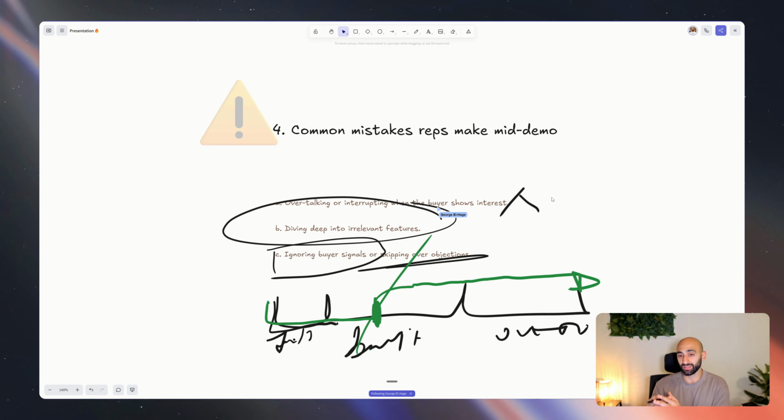The customer is 90% there, 100% there. Just push the close, right? Like there's no need to keep selling. The point of selling is to get the sale. If you got the sale, stop trying to sell.